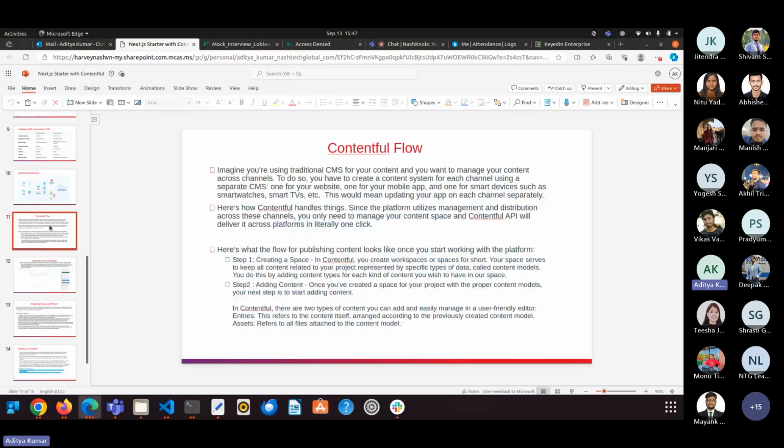Coming on to the next part, the Contentful flow. Imagine you are using a traditional CMS and you want to manage your content across channels. You have to create a content system for each channel using a separate CMS: one for your website, one for your mobile app, and one for your smart devices such as smartwatches, smart TV, etc. This would mean updating your content on each channel separately. Here is how Contentful handles things. Since the platform utilizes management and distribution across these channels, you only need to manage your content space, and the Contentful API will deliver it across platforms in literally one click. You just update your content in a single space, and the data will be reflected across multiple platforms. Literally one click means you just need to click on the publish button, and that's all you need to do.